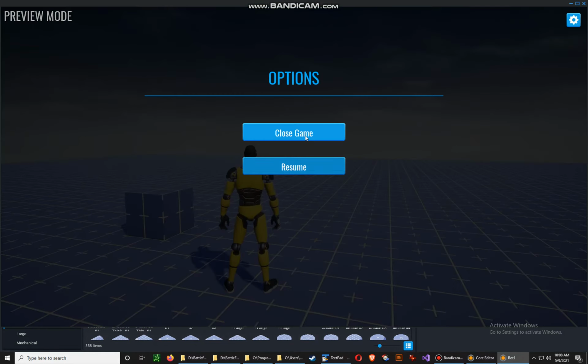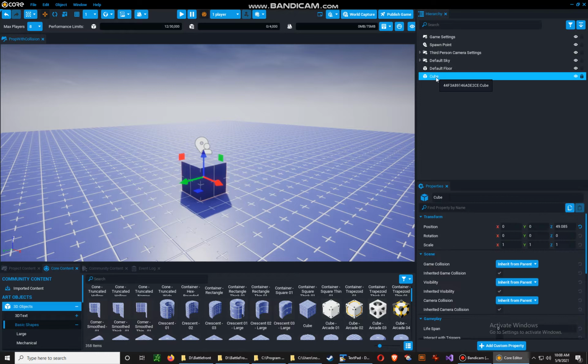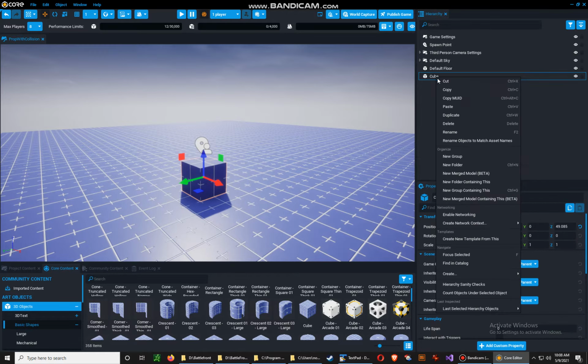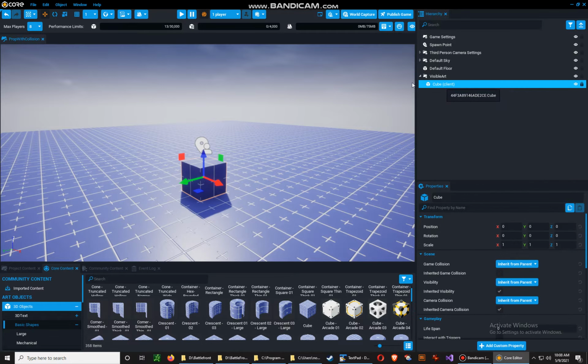Okay, so now what I'm going to do, just for the sake of demonstration, is put this into network context by selecting new client context containing this. Okay, and I'm just going to call this visible art because this will become relevant later. So I've got this hierarchy of visible art with my cube in it.